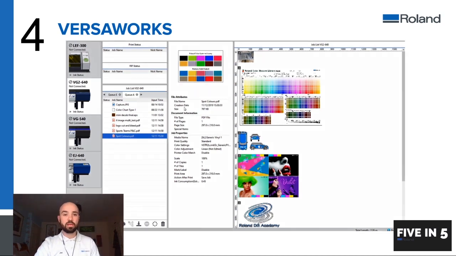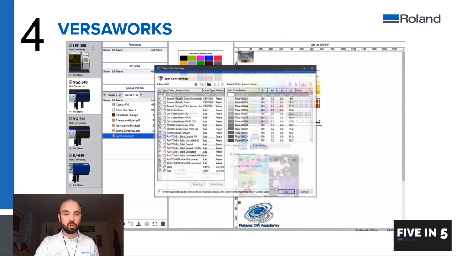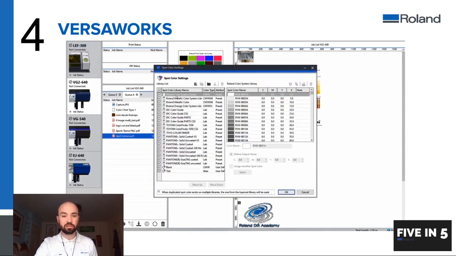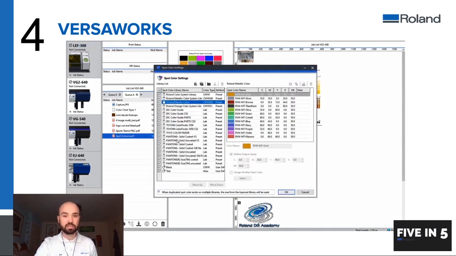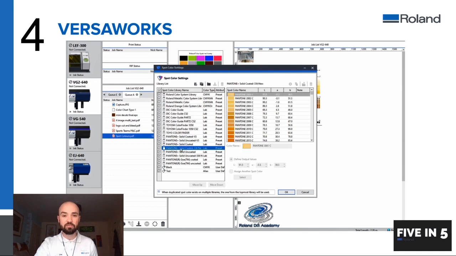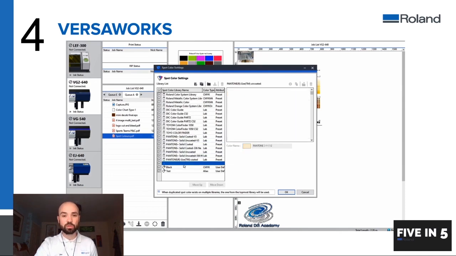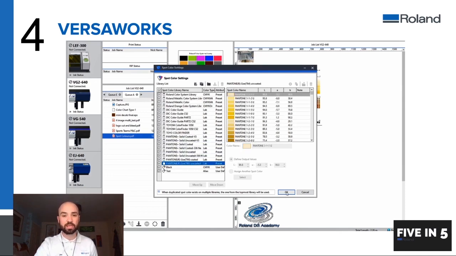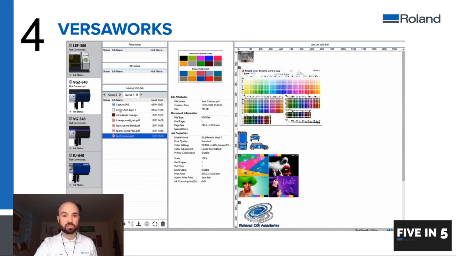Step 4. In VersaWorks, there are a range of different spot colour libraries which are built in. This means that VersaWorks can recognise these spot libraries, and it has the conversions built in in order to print these using the CMYK colour mode. These different spot colours would normally have a default value set, but this is not the CMYK value set necessarily, so these are converted using VersaWorks.